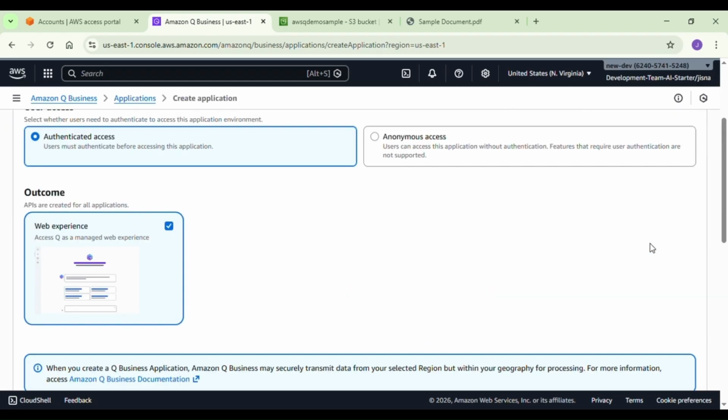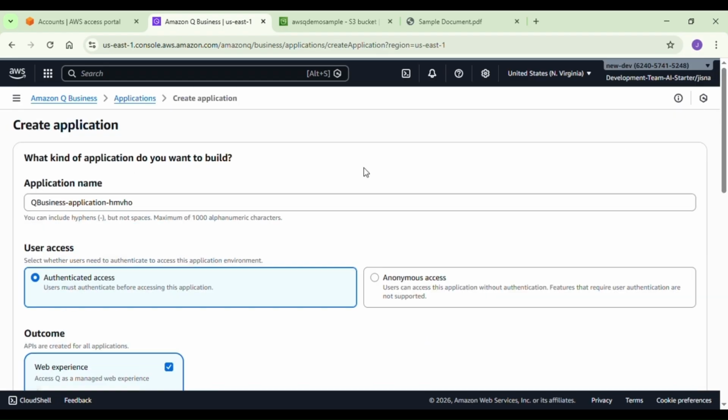This is the Create Application window. First, we have to give a name for the application, so I have chosen the name Q Business Application Demo. Next, you have to select the user access. Here we have two options, Authenticated Access and Anonymous Access. We have to choose Authenticated Access.